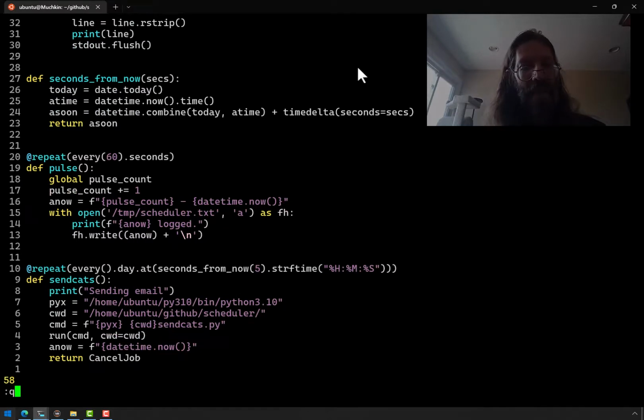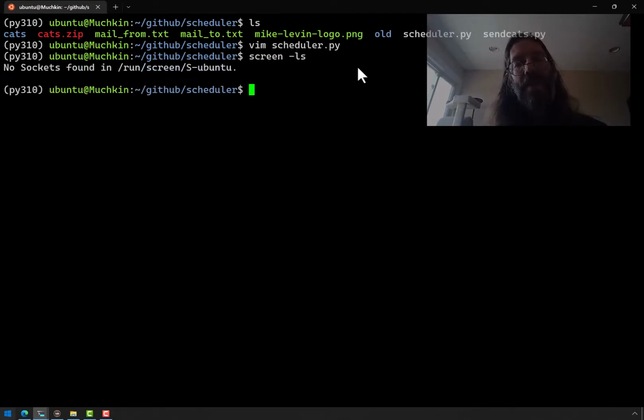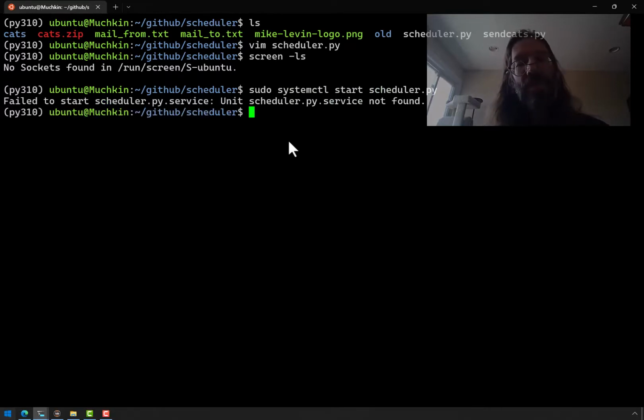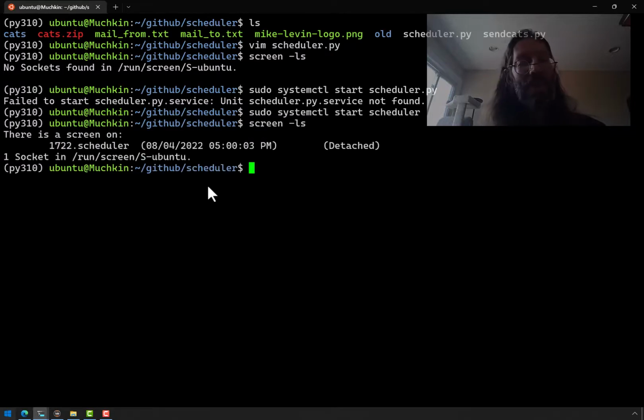And so we write that, we quit that, and then we see if the service is running. The screen isn't there. And since I only edited the .py file, all I have to do is start the service. I don't have to restart the service, or I don't have to reload the daemons. So it's sudo systemctl start scheduler. Scheduler without the .py extension. Screen ls, and it only auto-filled the py extension because I'm in that directory, and autocomplete is weird that way.